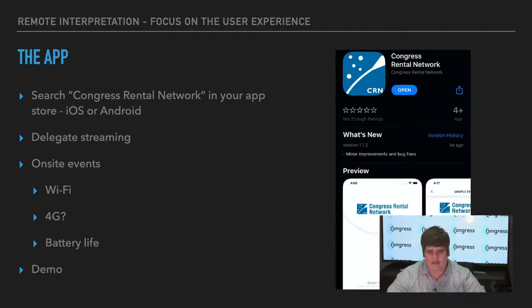Battery life is a massive consideration. If you have a 9-hour or 10-hour event and you're streaming through the app the entire time, chances are the batteries won't last. And if you had, say, even a few hundred people, trying to charge a few hundred phones every break is kind of not really feasible. So that's just one of the considerations an event organizer may have when discussing using the app for a live event.